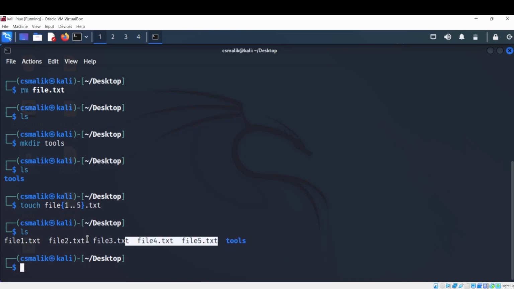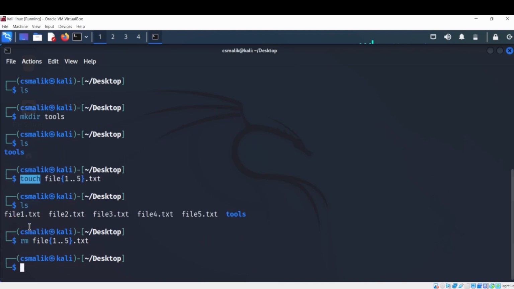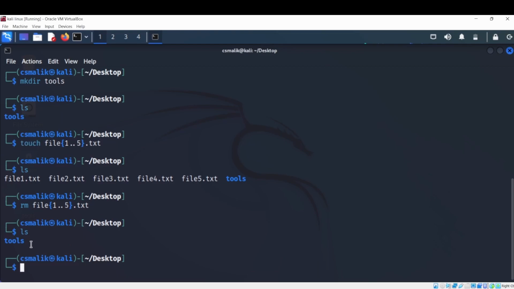So let's delete these files again with the rm command. The trick here is we will change this touch to rm. To get the previous command, press the up arrow on your keyboard. We ran the ls command and then the touch command. So press control and the side arrow, and then change touch to rm. Hit enter, then ls. We can see there are no files here.